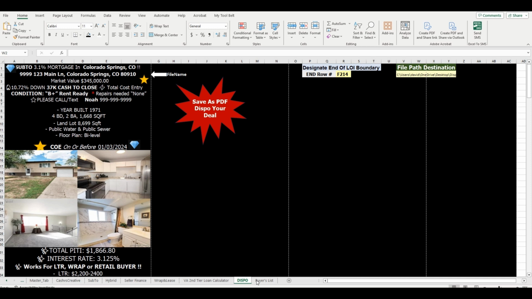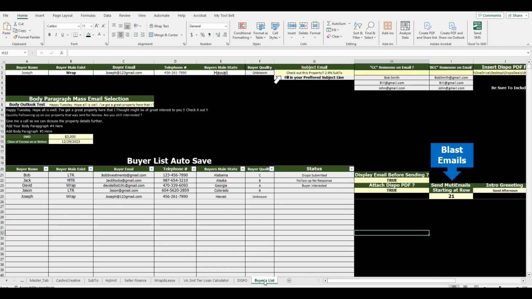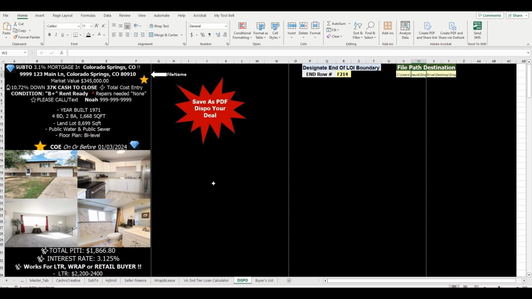I've included two more tabs here on the CRM calculator, a Dispo PDF generator, as well as a buyer's list tab. I figured why not just implement the dispositions part since we were focusing on acquisitions as well. So I'm going to briefly go through this. It's going to be very similar to all of the other videos that you've watched.